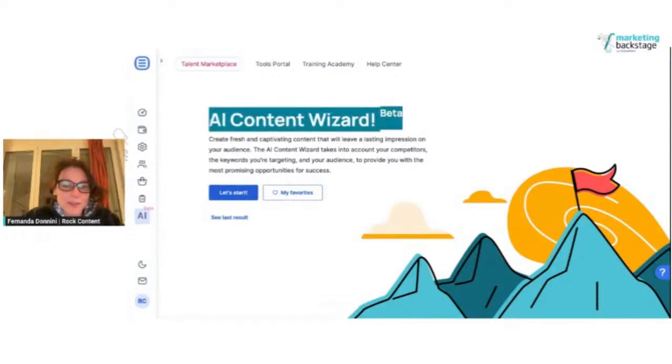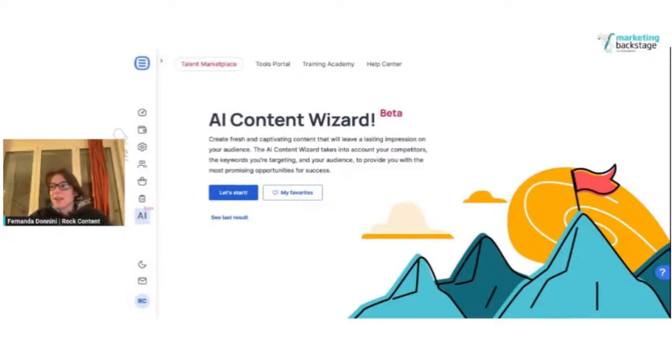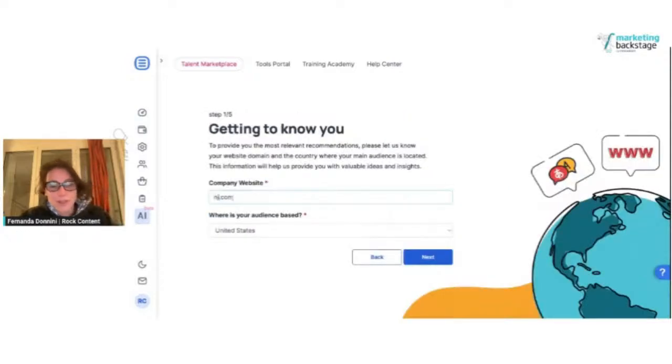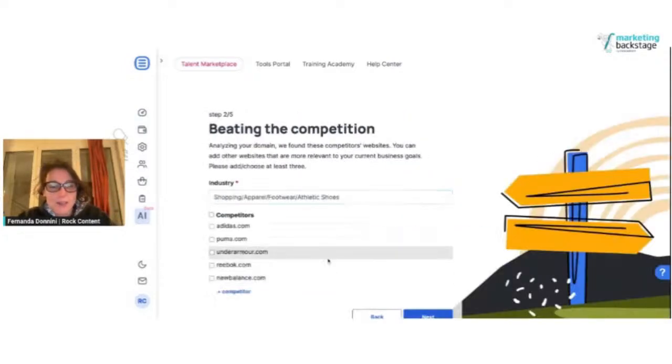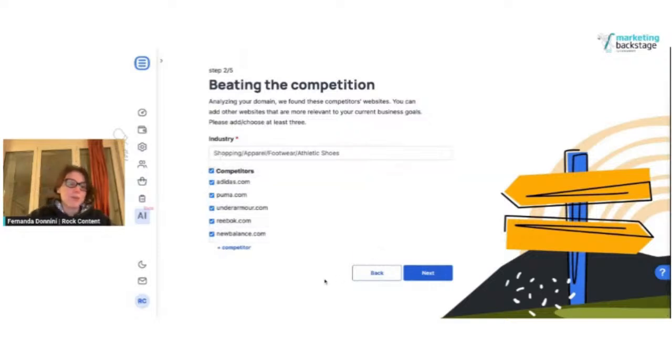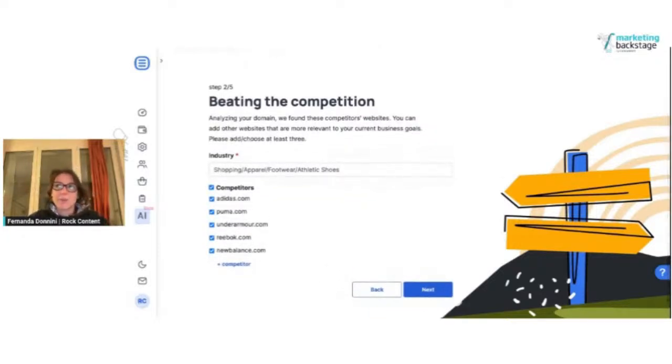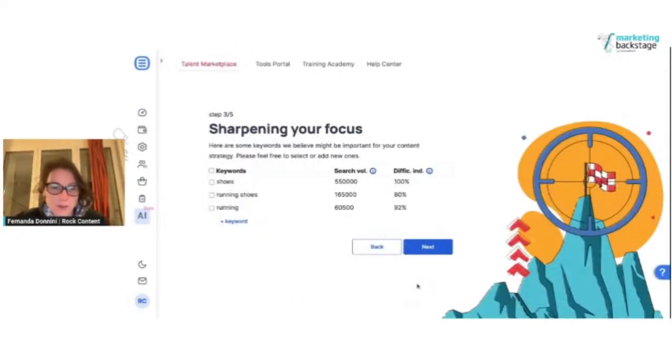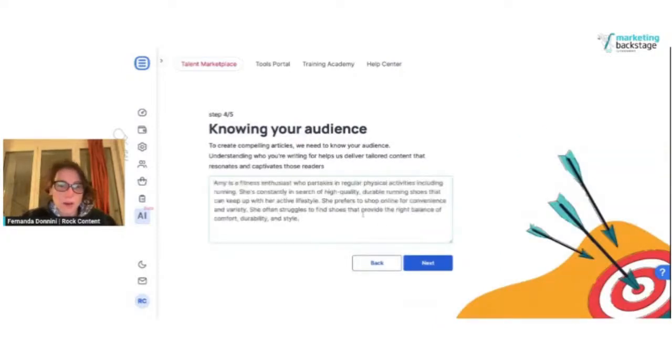So now you can see this is the AI Content Wizard, as I was saying. And this is a tool we use if you want to be more strategic. So let's keep the same example from Nike. And as you see, from the URL, it will suggest my competitors. So I'll select my competitors here and select some keywords, and also include a brief description about my audience. In this case, I'm just copying the persona that I just created, Amy, here.